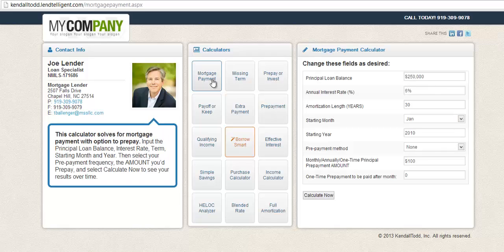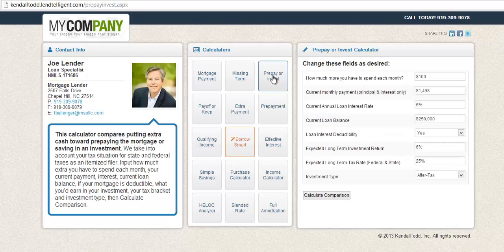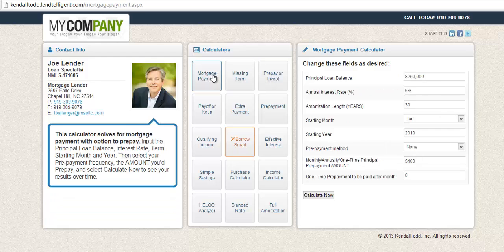The first time they click on one of these calculators, they're going to notice two things happen. One, the calculator they clicked on is going to populate in the right here. And two, the chat box itself is changing. So we're guiding them through the process of deciding which calculator or feature or tool is going to be appropriate for them. So if I want to look at mortgage payment, this tells me that it solves for mortgage payment with an option to prepay.